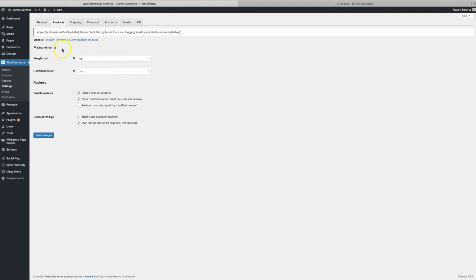Clicking products here gives you a selection of extra options down here that you'll notice just beneath those tabs. You've got General, Display, Inventory, and Downloadable Products. General: the weight unit and dimensions unit. Reviews: this controls the reviews section.